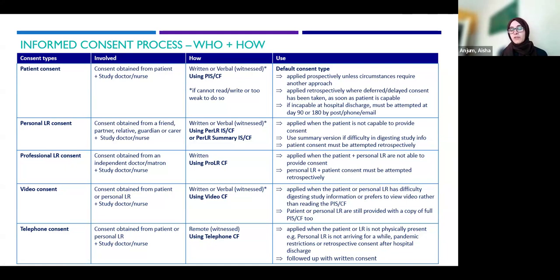It's important to note that when we do take video consent, we will still always provide a copy of the full PIS and consent form. And I think that is stated on the form, the video consent form, sorry.